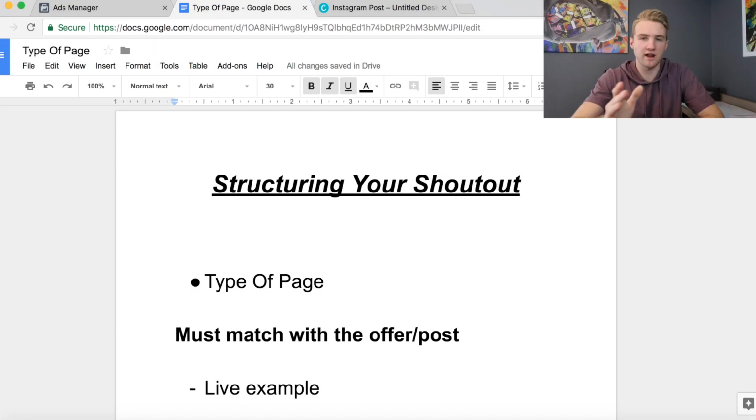Okay, structuring your shout out. The first thing you have to think about is what type of page you are running it on. A lot of people are like, oh, let me just use this page. I see a lot of people immediately jumping to the conclusion that they should use the larger stuff, like a meme page. I'm actually gravitating more towards those nowadays, and I'm gonna explain why, and you'll see that in the live example in a moment. But what type of page you're running matters.